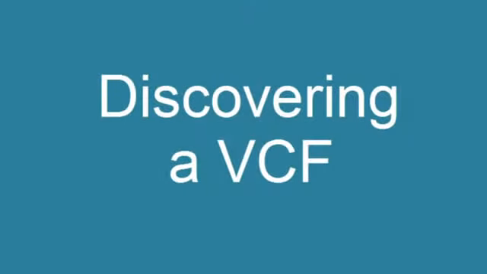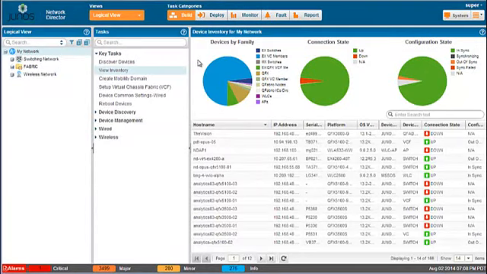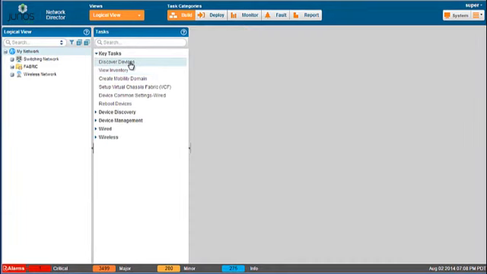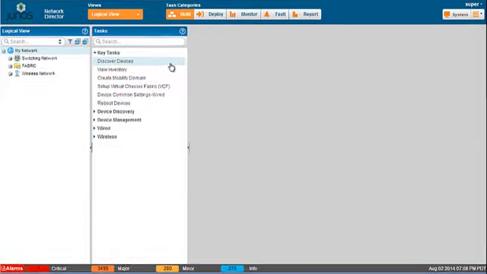Now we'll look at the features Network Director provides for managing VCFs. This section describes discovering a VCF. Discovering a configured VCF is similar to discovering any other device type, using the Discover Devices task in build mode.